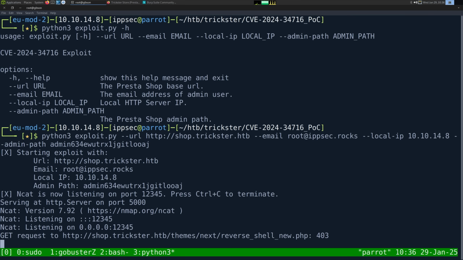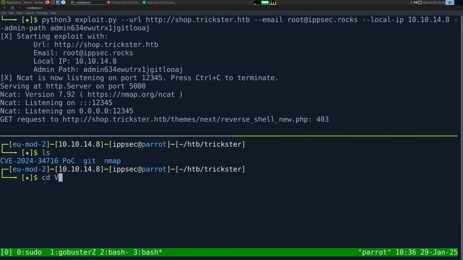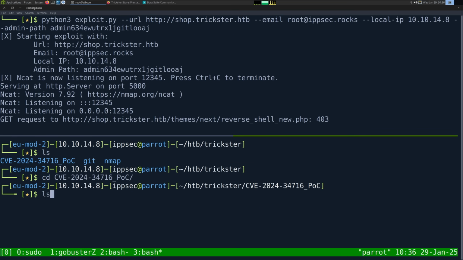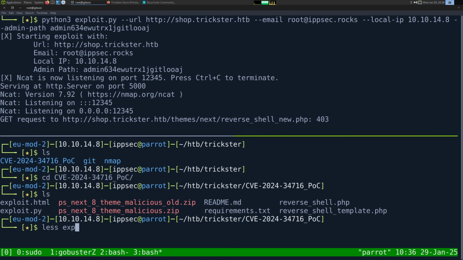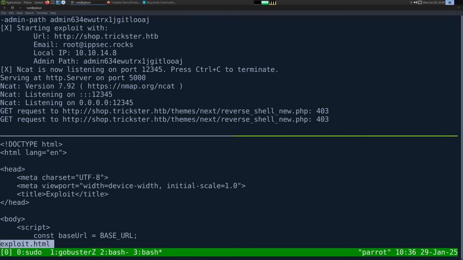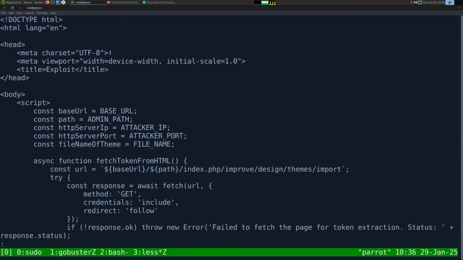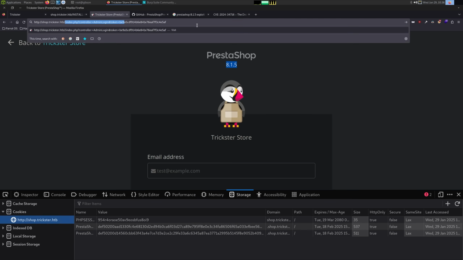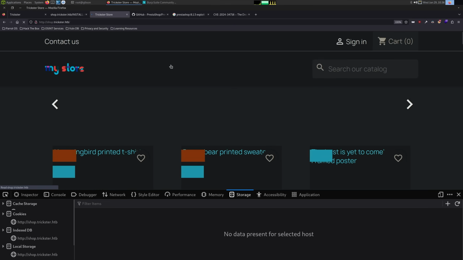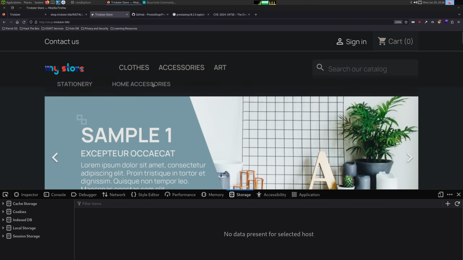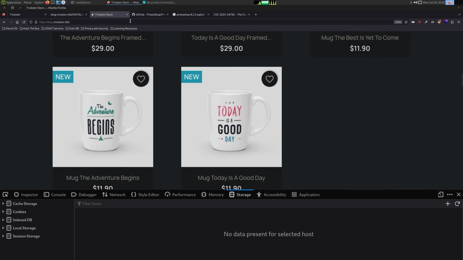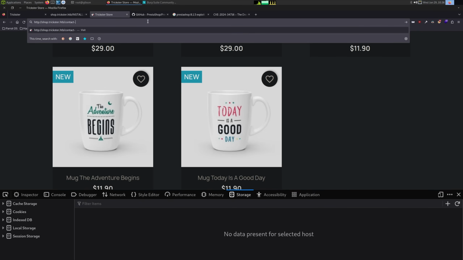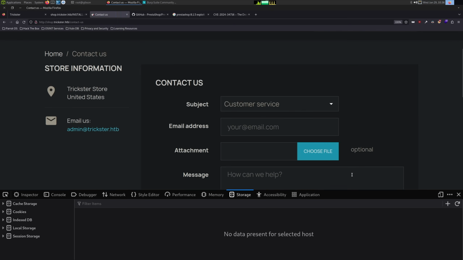It's not going to be an easy exploit to step through manually. So let's just look at exactly what's going on while this happens. So if we look at exploit.html, let's see. So the CVE is, if we go to Prestashop, there is a contact link somewhere. Is it just contact us? Can I guess it? There we go.